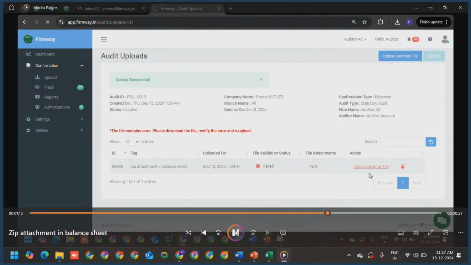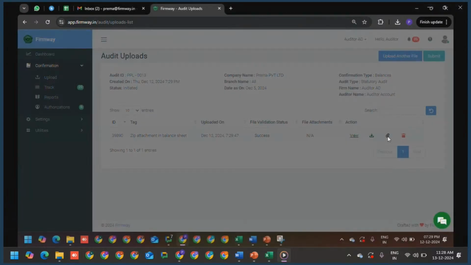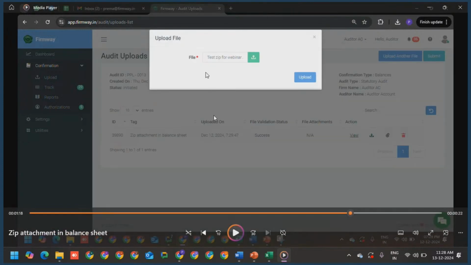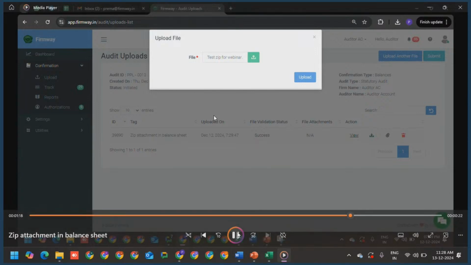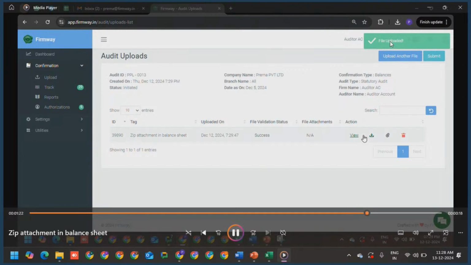Once we are here again, we'll simply refresh, and here as you can see there is an option which shows as bulk attachment. Once you click on that, you will upload your zip file which you have prepared and click on upload. Once you click on upload, you will get a pop-up that the file is uploaded.